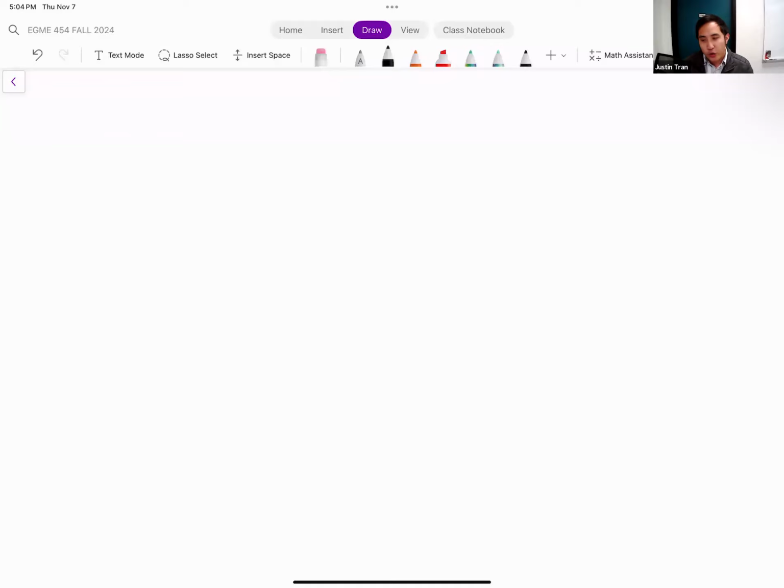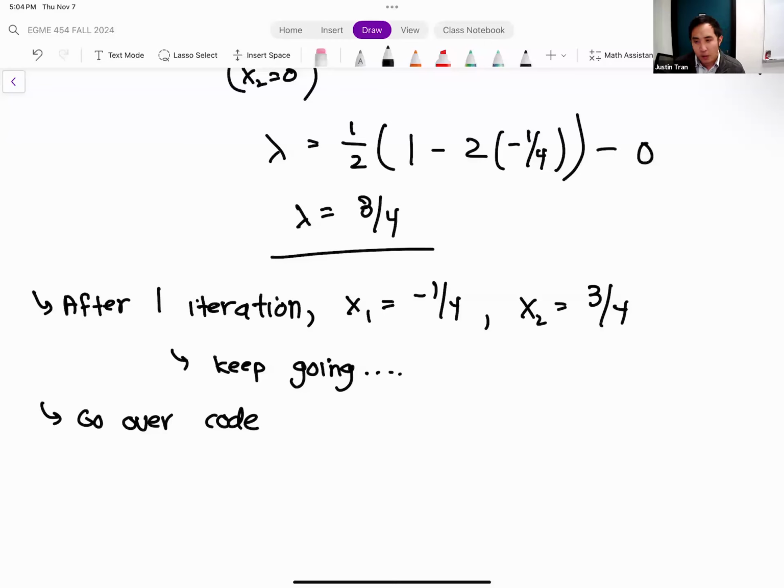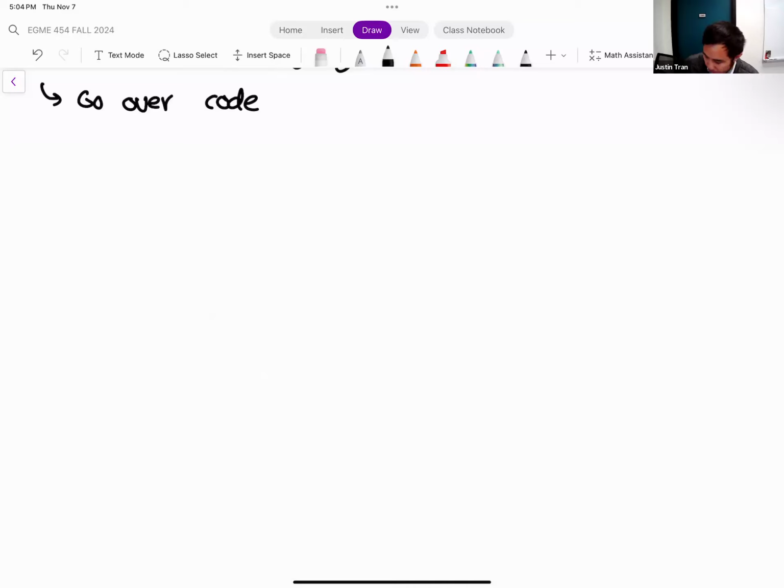We only have about 10 minutes left, so I'll just introduce the idea of pattern search, and then we'll pick this up on Tuesday. Okay, so let's go over pattern search.